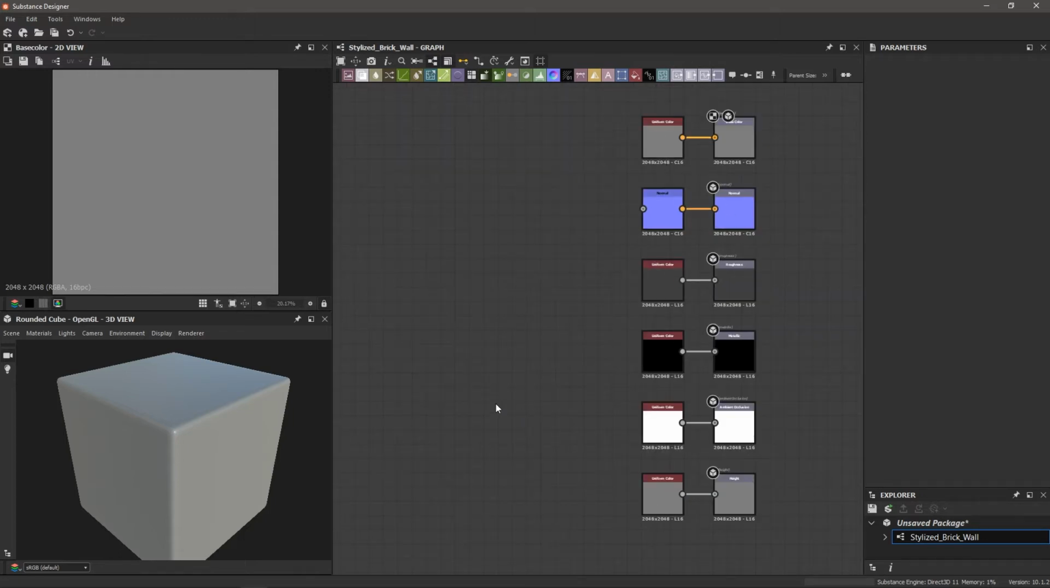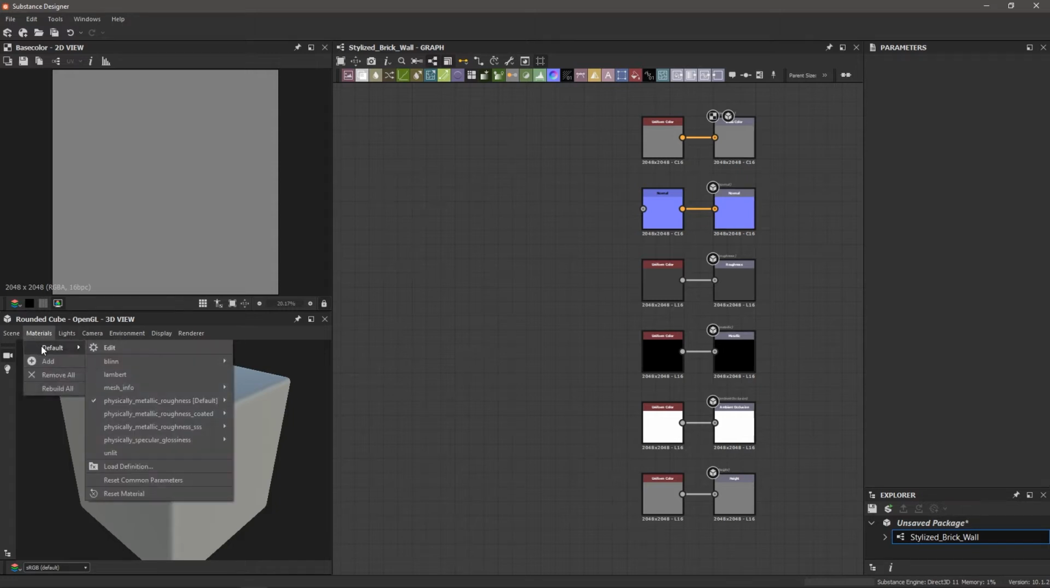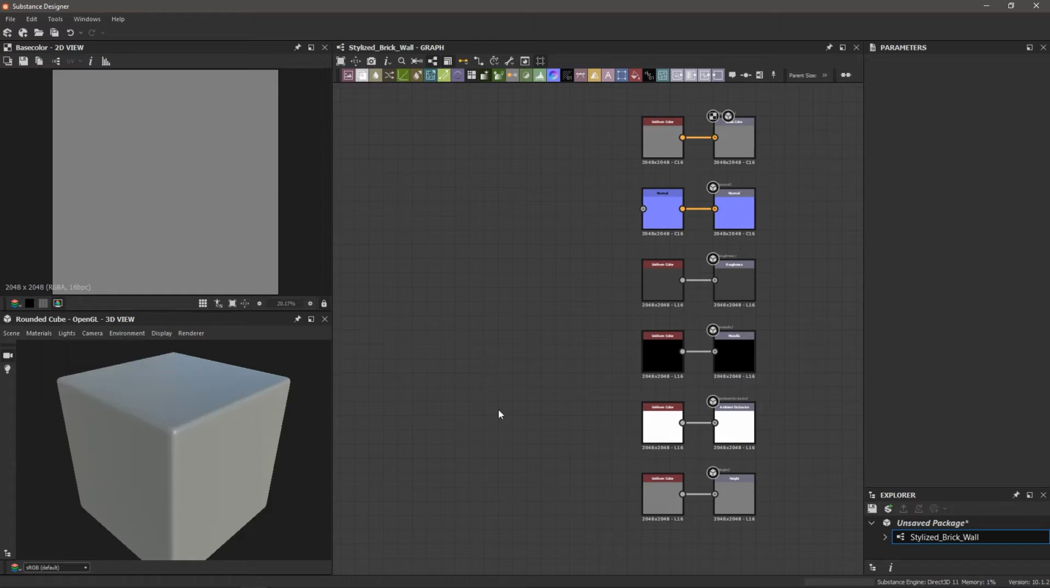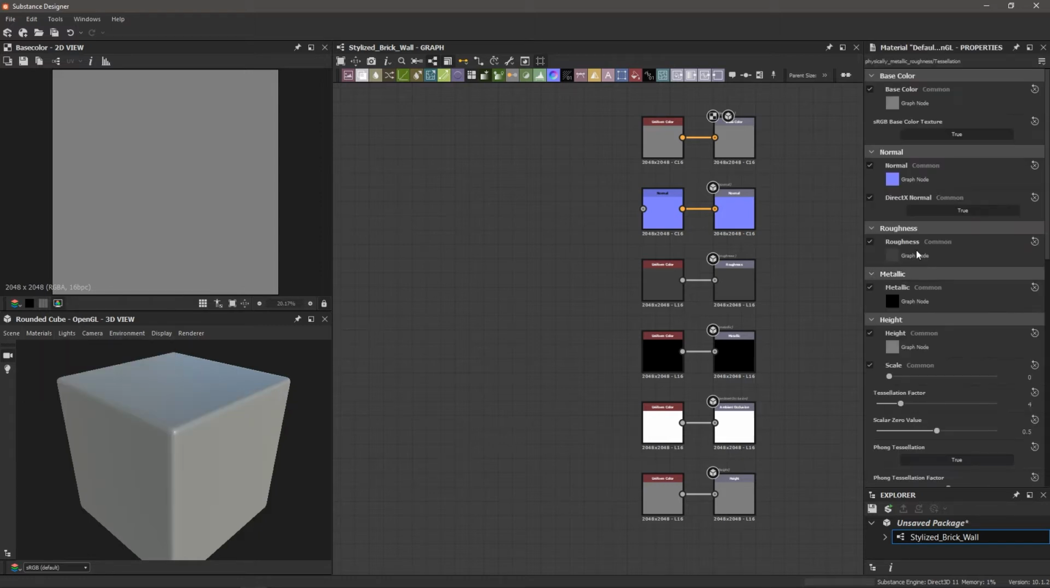The first thing I like to do when I set up a graph is a couple things. First of all, we're going to go to the Materials menu in the 3D view. So we'll go to Materials, Default, Physically Metallic Roughness Tessellation. So we choose Tessellation here. And then we're going to increase the tessellation factor all the way up to 16. And I'm going to add a tiny bit of scale, let's say somewhere around 2-ish. So now when we add height to our texture, it's going to displace the geometry on this cube here.